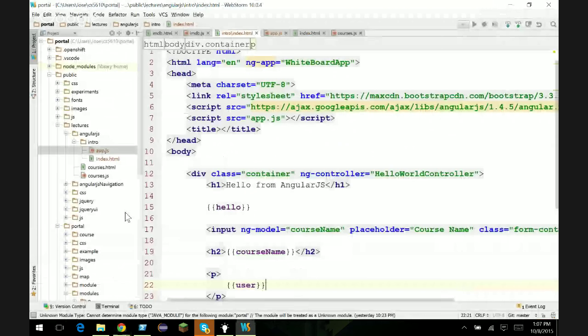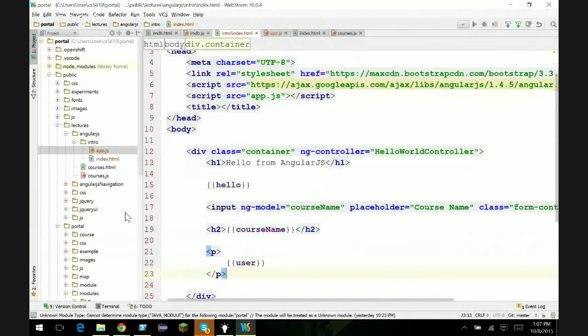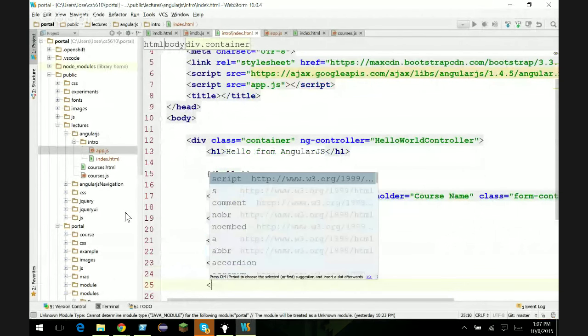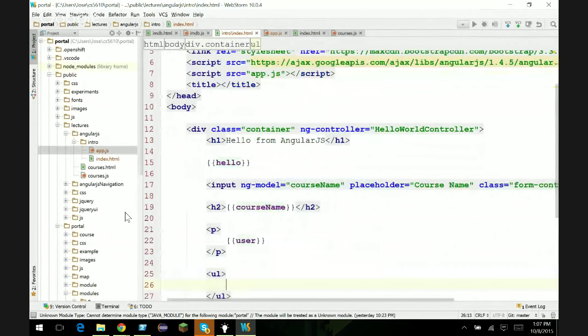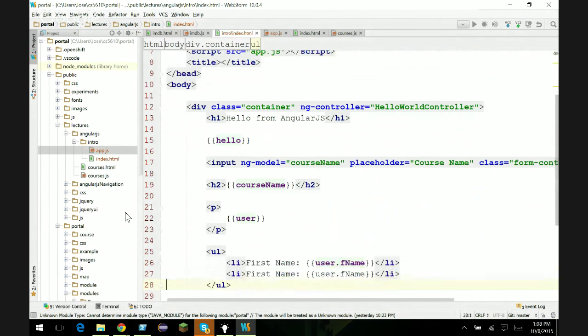You can be more specific and say here in a UL, because I want to render it in a UL, I can say first name, user.fname, and then a last name.